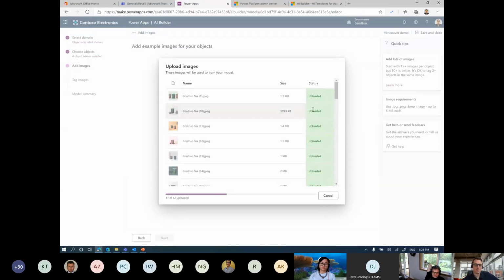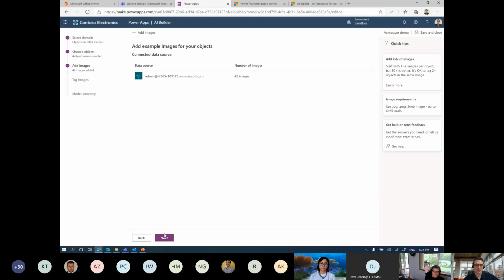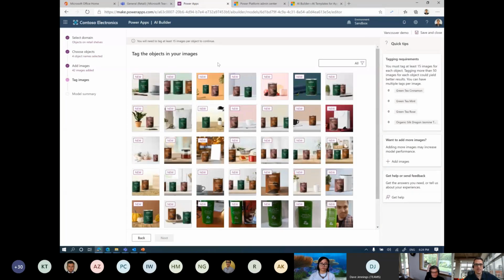Once it's uploaded, you will go through the process of tagging these images. We're going to select each one of these objects within the photos and train the model with the specific selections of the objects. Obviously for a demo, I'm not going to go through all 42 images, but really high level, let's just tag one or two images here.